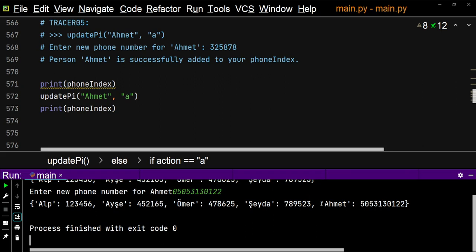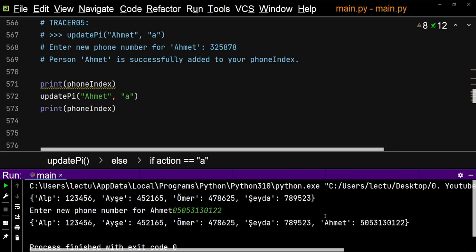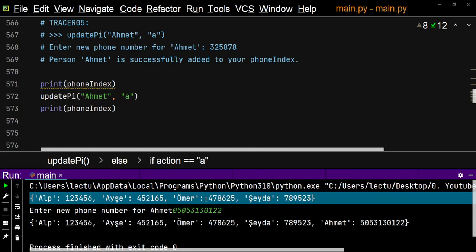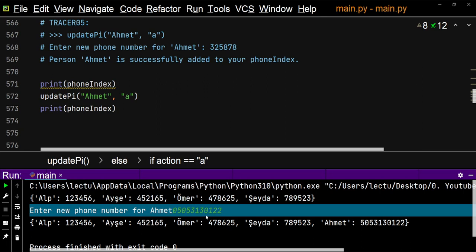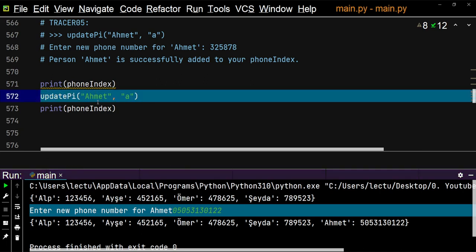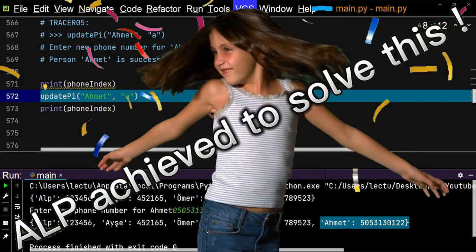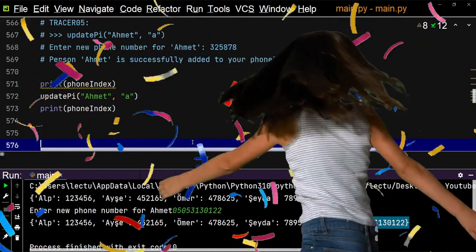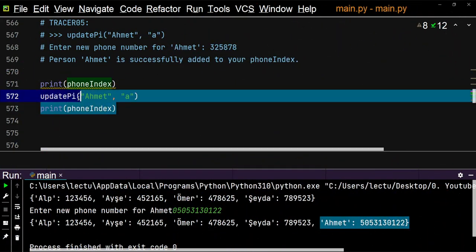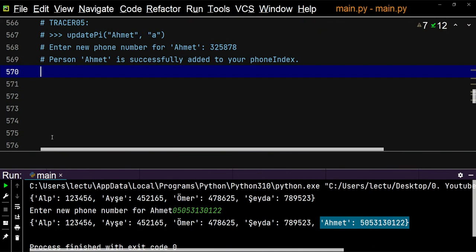And you see there were no Ahmet, neither his phone number before the call for update py. And after I call the function update py and I want to append Ahmet's phone number, I entered his phone number and Ahmet is appended here, my friends. And we are so happy about these tracers and my functions working correctly.